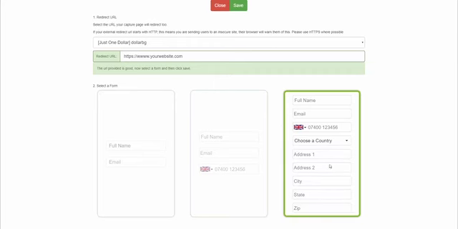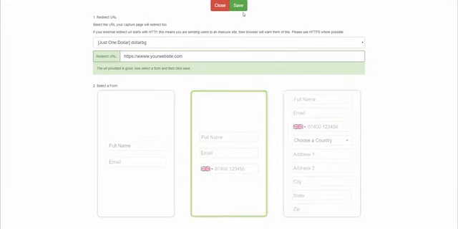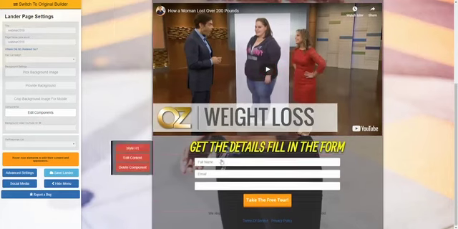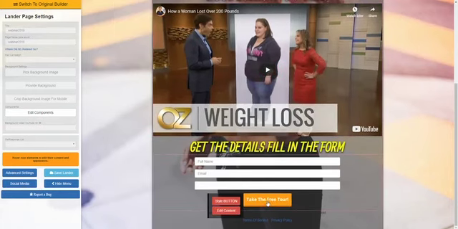Now, why would you want to do a full address? Well, example, if you're looking at a weight loss business, you might give away free samples. So you might say, hey, get a free sample, and you can actually get a full address, so you could drop a sample in the mail and send them right away. Okay, I'm just going to do name, email, and phone, and hit save, and you'll see there's the form right there. Now it says take a free tour.